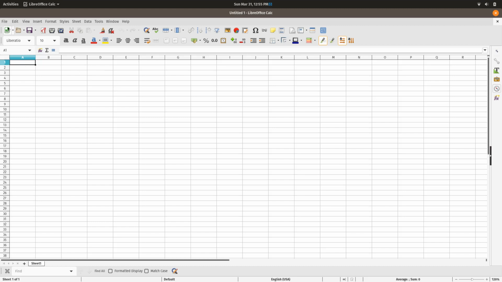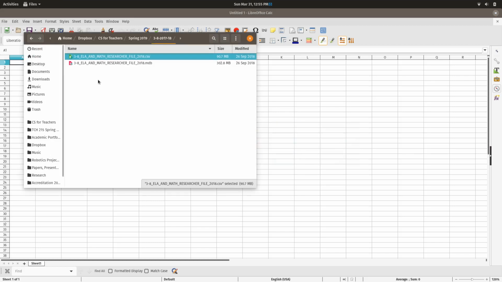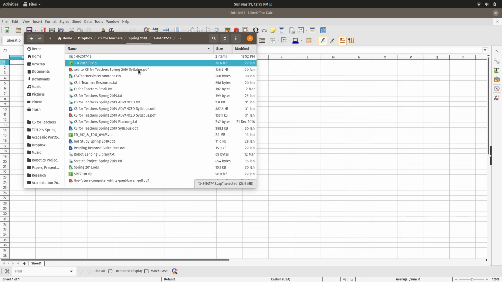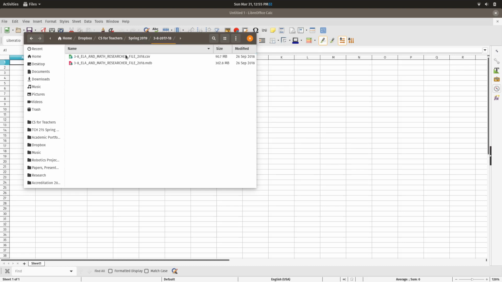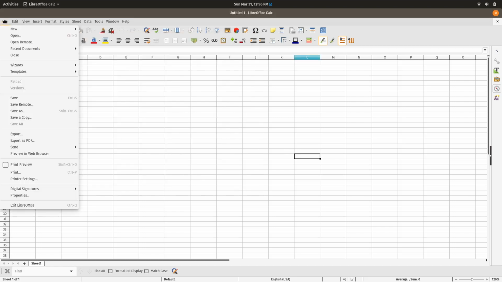So I'm opening a blank spreadsheet, and what I'm going to do is go to the CSV file that I got from the zip file that I downloaded from the state website. So let's just talk about this a little bit. When you go to the state website, you download a zip file. It looks like this: 3 through 8 data from 2017, 2018. Then you open that and it becomes a folder, and the folder has two files in it. One is a CSV file, which is something that Microsoft Excel, or in my case LibreOffice Calc, can understand, and the other is an MDB file, which is something that Microsoft Access can understand, or other database applications. We're not dealing with those, so in this course at least, we're going to use the CSV file.